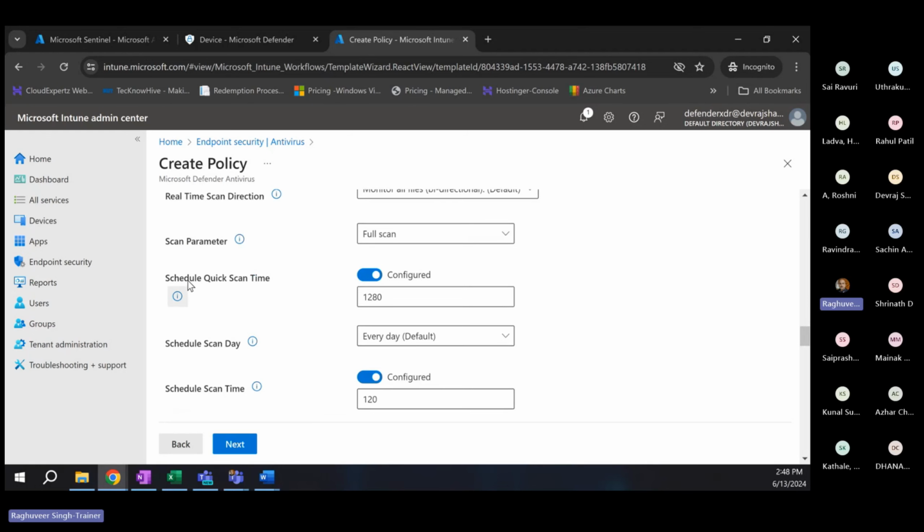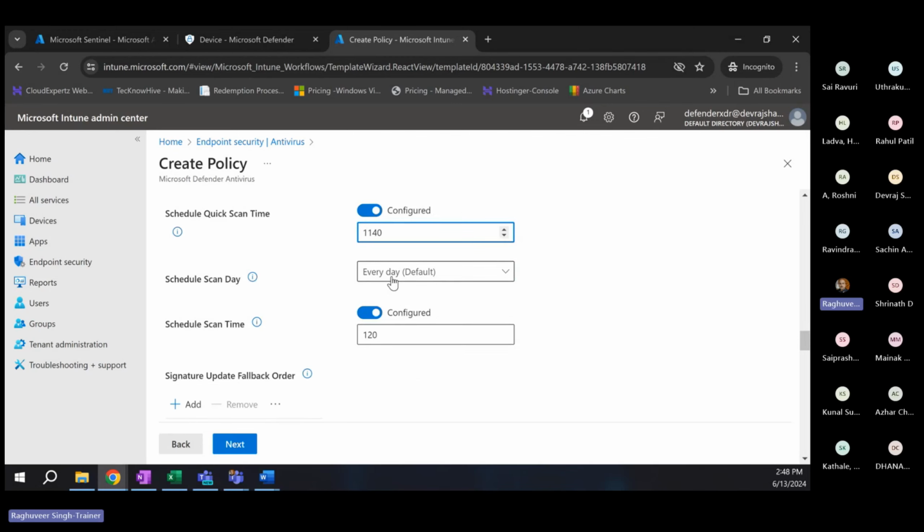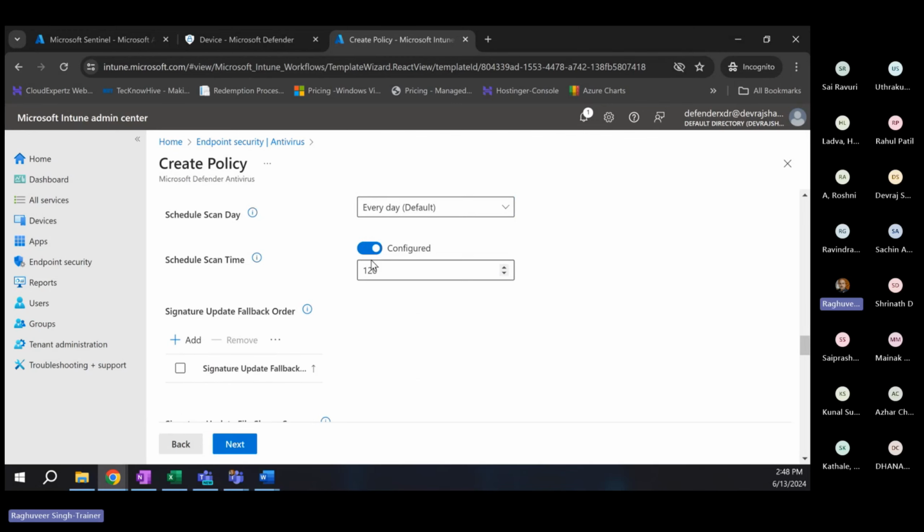So this is your quick scan. First, I selected scan parameter, which is full scan. So I've scheduled that quick scan time is 1280. So quick scan should run at 9 o'clock, or I would say the quick scan should run around 1140, the quick scan, and the schedule, and it should run every day. And then schedule scan time. This is another scan that you want to run, which is, I can say, 1380.